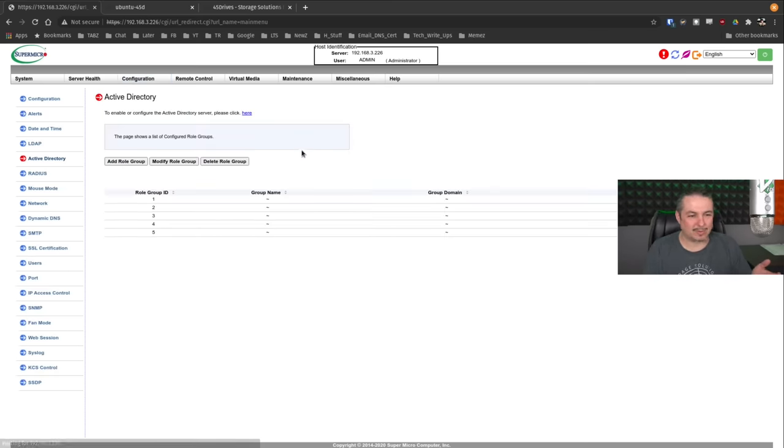It does have the tie-in for Active Directory, which seems a little excessive, but I guess in large corporate environments, it probably makes sense to have Active Directory tie into your backend management to be able to have people logging in when they need to get into this.